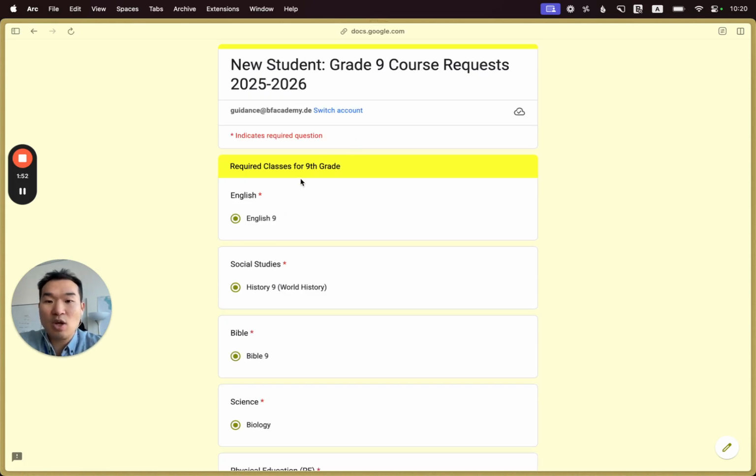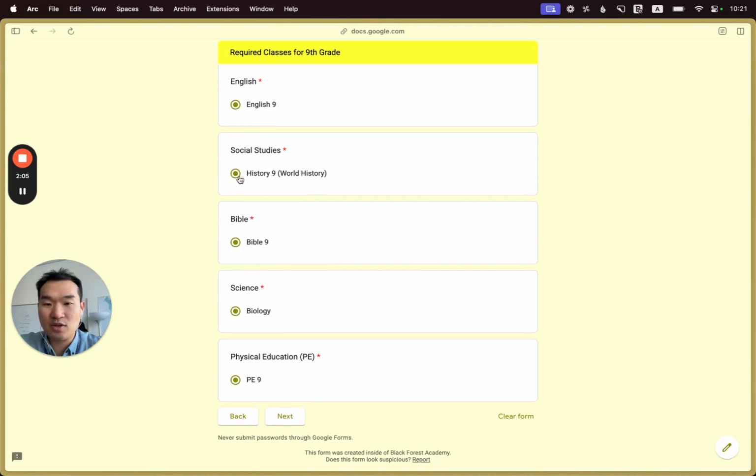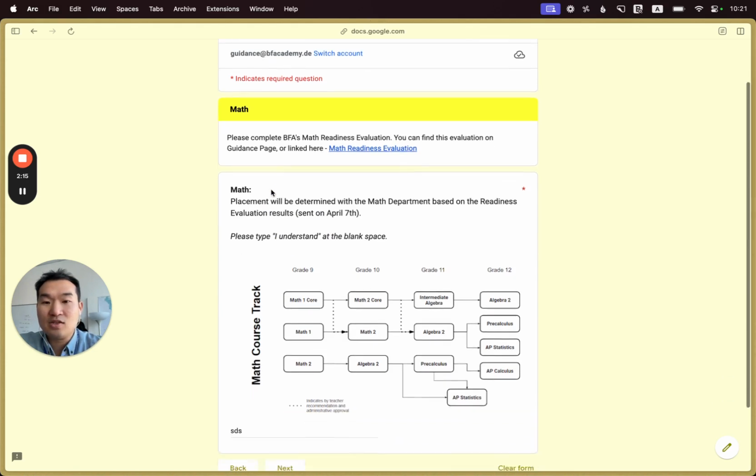All right, so these are required classes for grade 9. And please know that there's not a lot of elective options because there are a lot more required courses for grade 9. So English 9 is required, social studies, you click that, History 9 is required, Bible 9 is required, science, Biology is the required science course for grade 9, and PE is required. And you go next. So math.